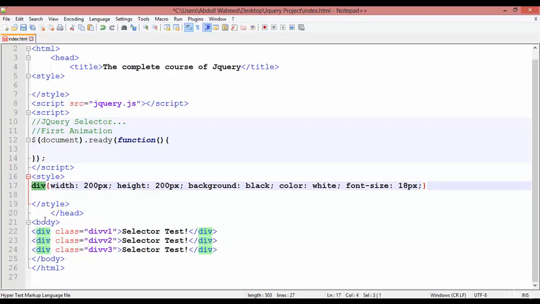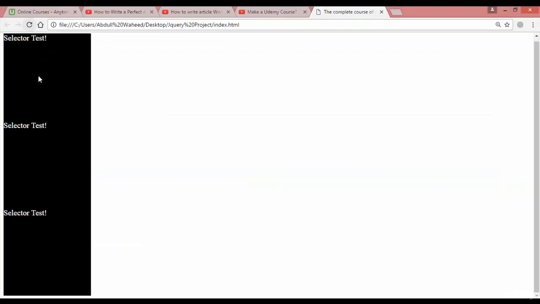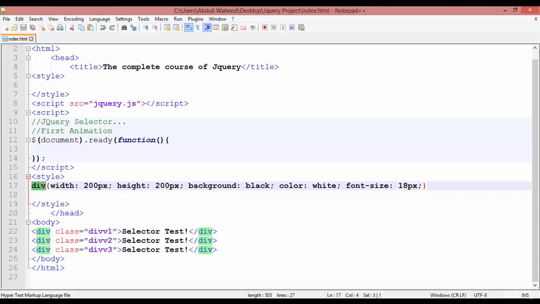You can see div is a default selector, so we have selected the div, and save this, come here and refresh. So you can see we have 3 different div with the same format, with the black background color and white text color. As we given here, background black, text color white, font size 18 pixel. So you can change from here.